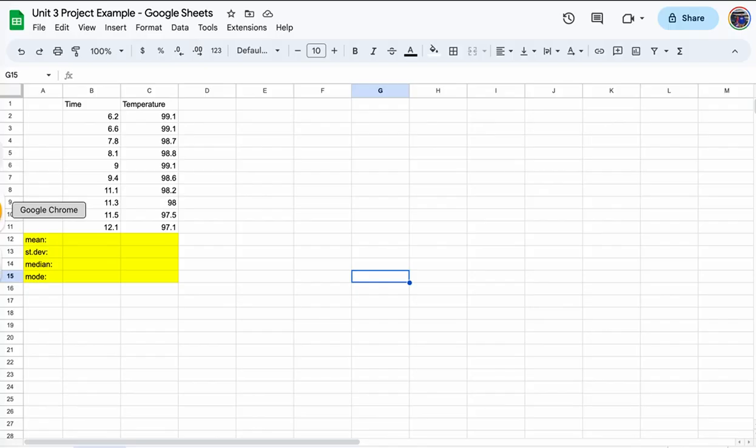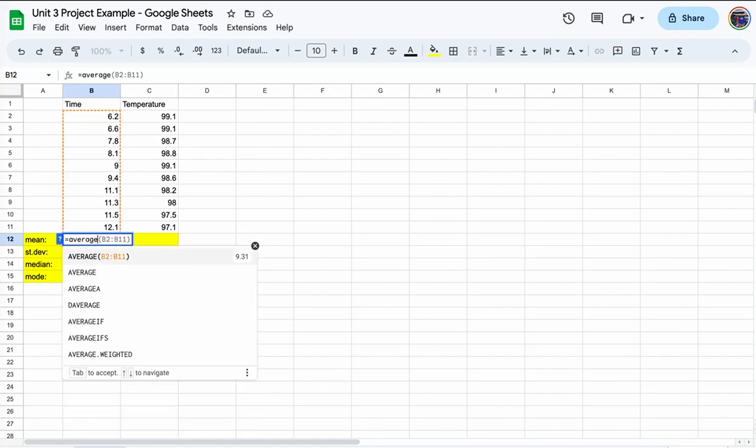All right, so let me open Google Sheets. I have a data set here. Mean, median, mode, standard deviation. I like to pair the mean and standard deviation with each other. For the mean, we do equals average.